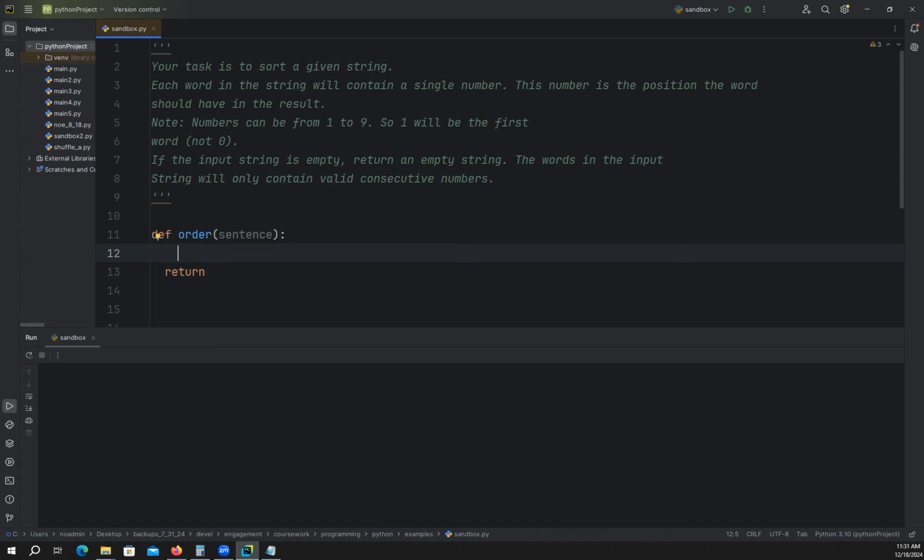I'm going to be outputting a string once I do my sorting. So I'm going to create a string to put that new string into. This will be my sorted sentence. I'll just make it empty for now because I'm going to be copying stuff to it.